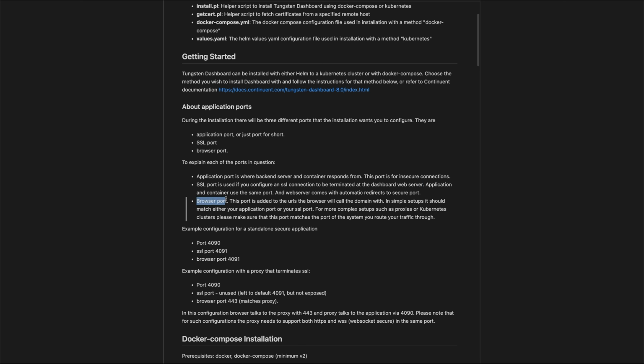And finally, we have the browser port. The browser port is added to all the URLs that the frontend will call the backend with. And in simple setups, the browser port should match either the SSL port or the application port, depending on whether or not you have HTTPS enabled. For more complex setups, the browser port should match the port of your proxy or the port of your Kubernetes ingress, for example.